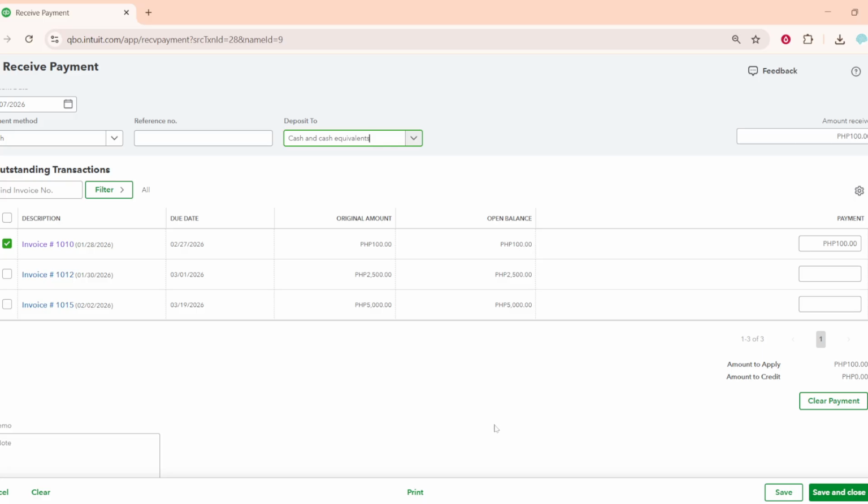In the Deposit to dropdown, select the bank account where the payment will be deposited. Choose the account that matches your QuickBooks Payments deposit account to keep your reconciliation accurate. If your business uses a dedicated operating account for deposits, make sure that's the one selected.